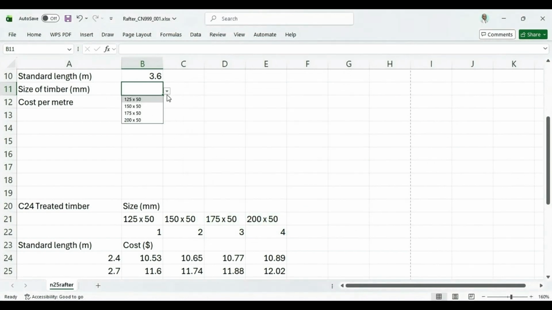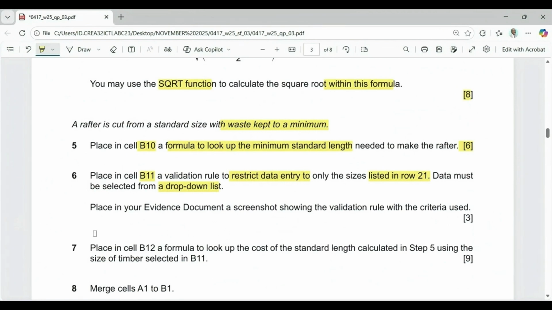Now if I click here, you can see I have the data in row 21 in a drop-down list. Now what else is the question saying? Say place in your evidence document a screenshot showing the validation rule with the criteria used.